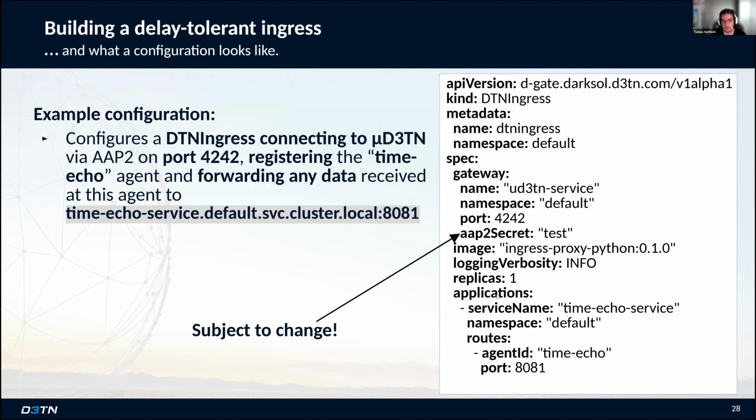In this case, under the applications, we have one application: the Time Echo application, which is our demo application, reachable via the Time Echo service in the default namespace. And we only have one route. The route has the agent ID Time Echo, so this is what would be registered at micro-DTN, and it has the port 8081, which would be appended to the URL that is used by Kubernetes for connecting to the application. So we would forward data addressed to Time Echo to port 8081 of the timeecho.default.svc.cluster.local service URL. Same as with the egress, we still have the AAP secret in plain text. As mentioned, we're going to address this down the line.